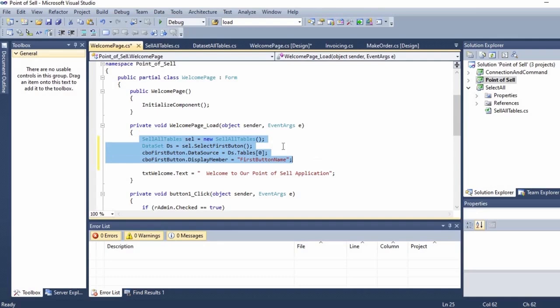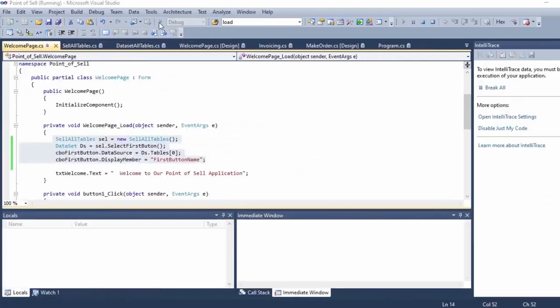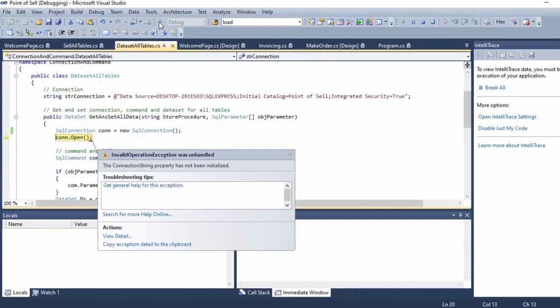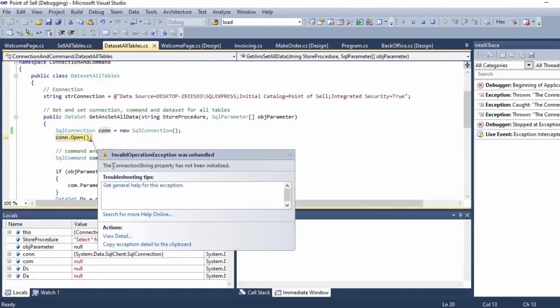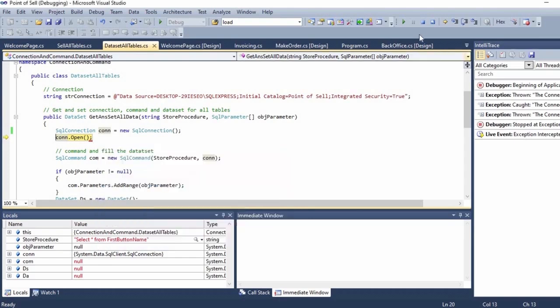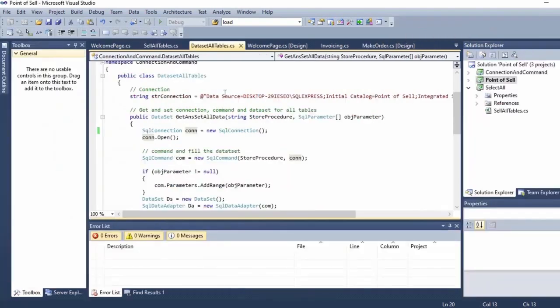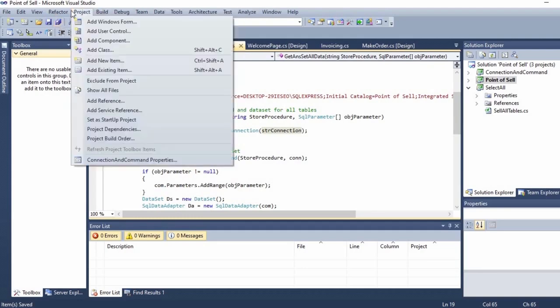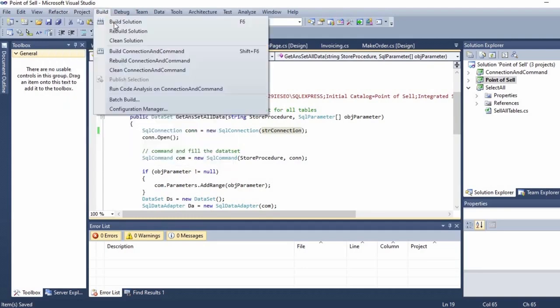Okay, try to run. When I run, it shows me the connection string property has not been initialized. Okay, I made a mistake here. When I was writing this code for connection, I made a mistake. I should add this connection string here. Okay, sorry for that mistake. But you see why you have to test first before you do a lot of stuff. Then let me try again.